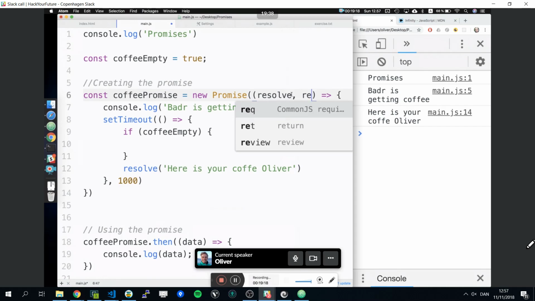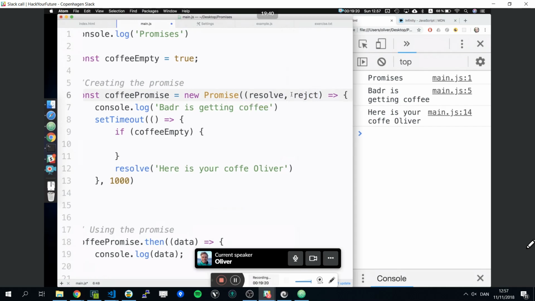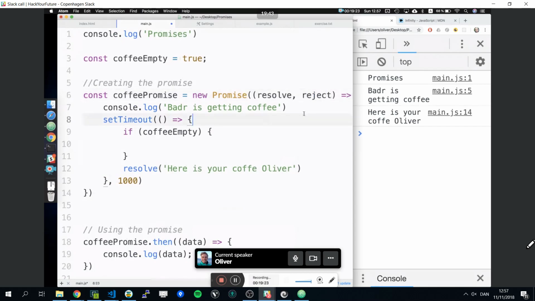Why did you write it between the setTimeout and the resolve? Why didn't you write it after the resolve? Because if I resolve before checking if the coffee pot is empty, I'm going to resolve something wrong. If the coffee pot is empty and I'm resolving with the coffee, but it's actually not there, then the code is wrong.